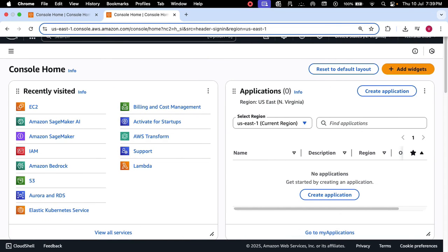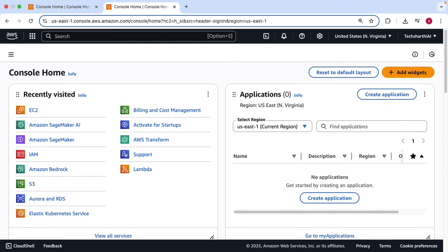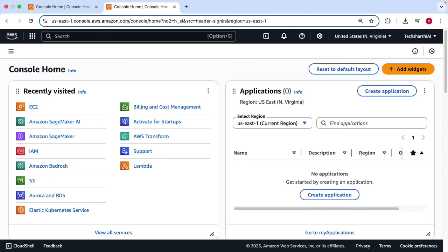So once you log in, you may see this space blank because there are no recently visited services, and for me there are services that I regularly visit. But this is the first page. When you log in to the AWS console, you are able to see this screen first.